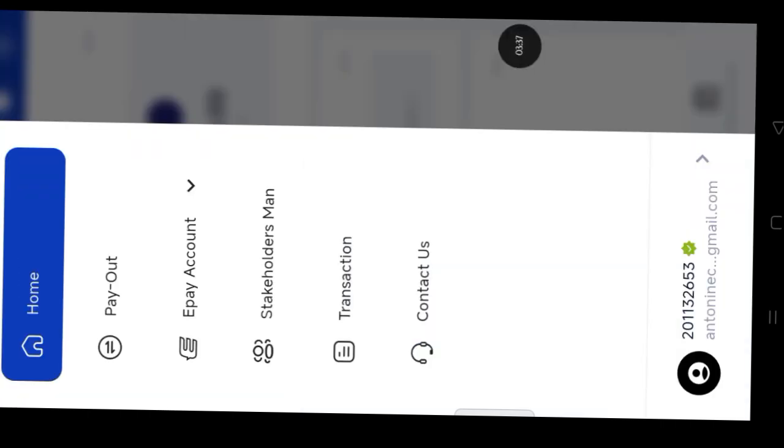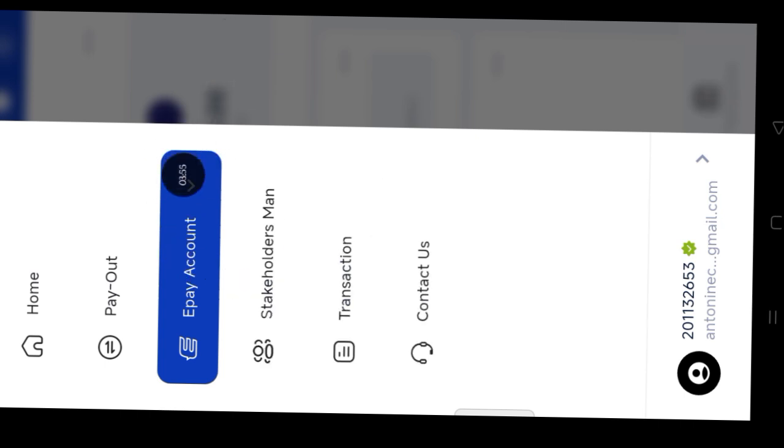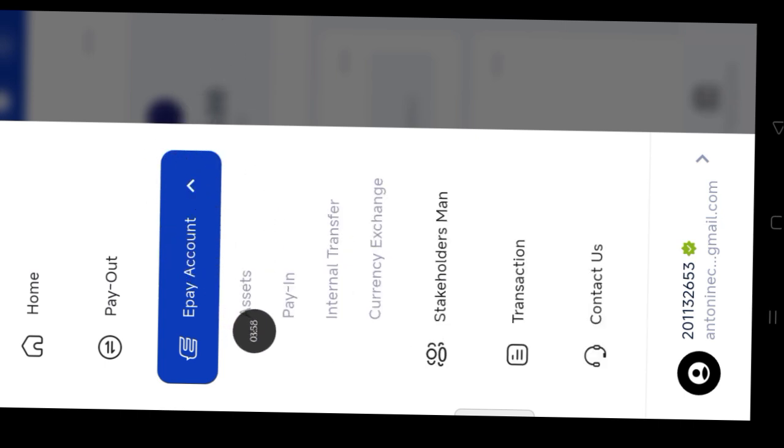So if you tap on the three lines, you're gonna see home, and you can also see Epay account. You can also see stakeholders, then transaction and contacts. So under account, if you tap on this arrow here, you'll be able to see assets, what assets you have in the app, okay? Then pay in, you can do internal transfer, you can send to another Epay account. That is what we call transfer.